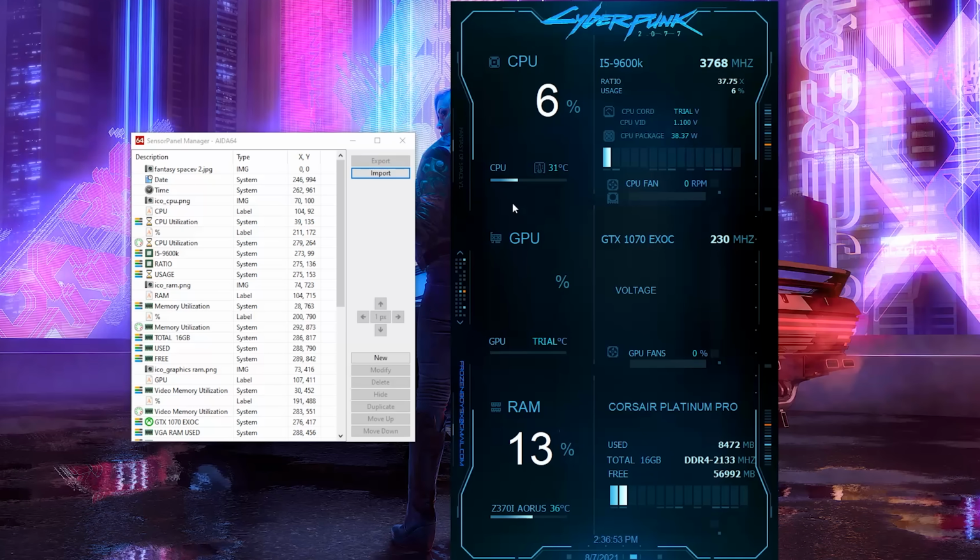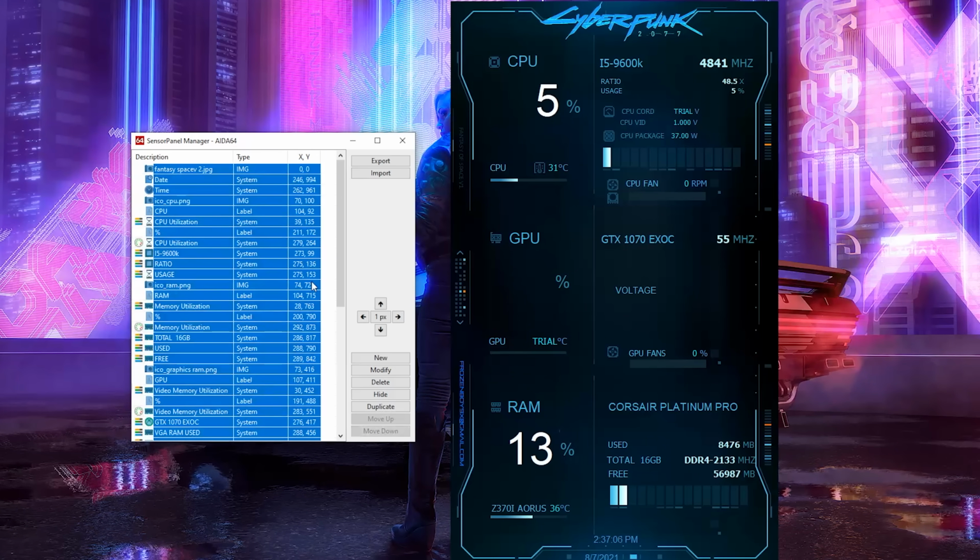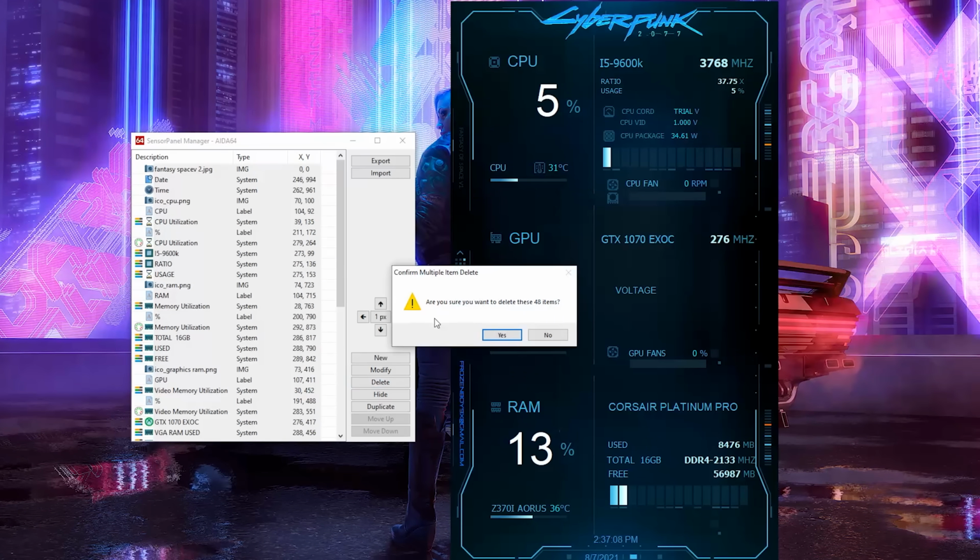All right, so let's say you guys want to create your very own custom panel from scratch. I'm going to show you guys just a quick demonstration on how you can add assets to a completely blank canvas. So what we're gonna do is select all of the assets over here and then pretty much delete them. And as you guys can see, we have a clean slate.